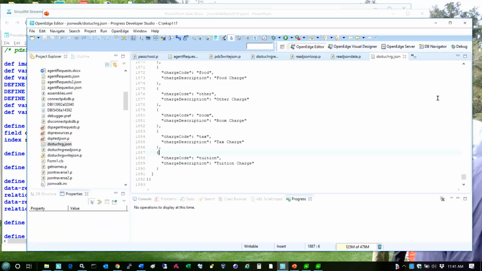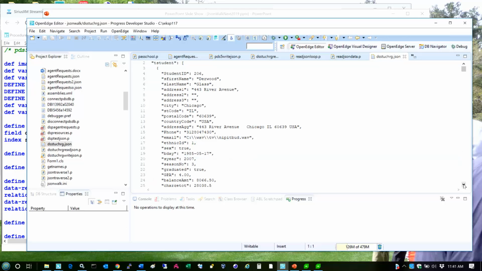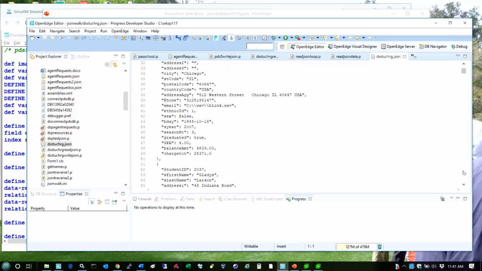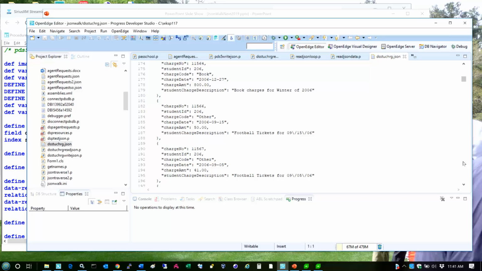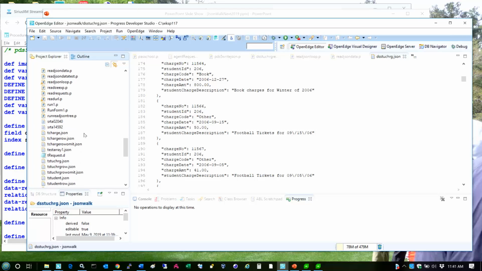Here's the end of the file, and at the beginning you have all the information. Notice the student record that's output. You don't see the picture field in there, and then you see all the other information, and it works really well.